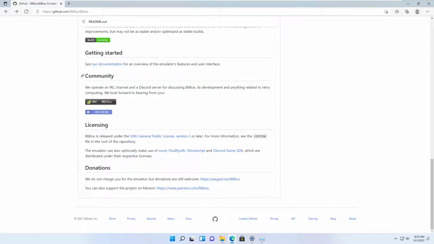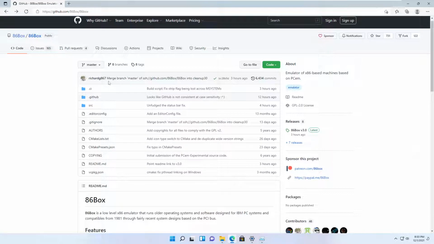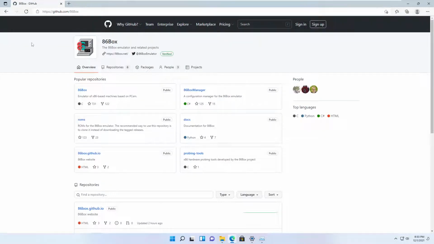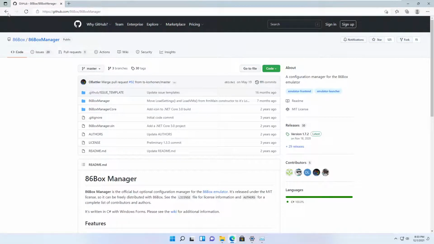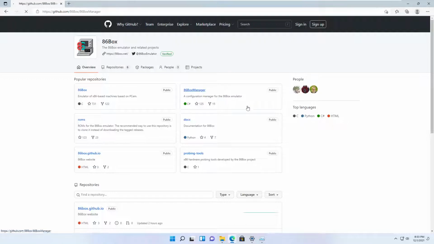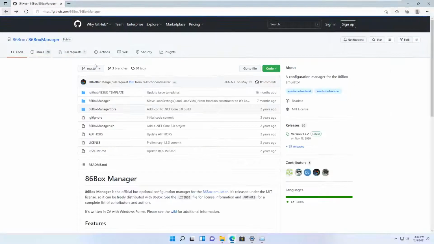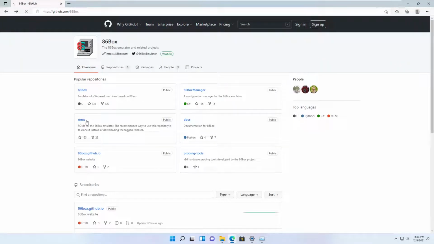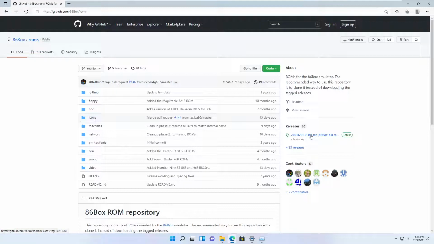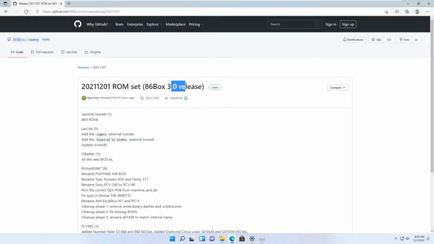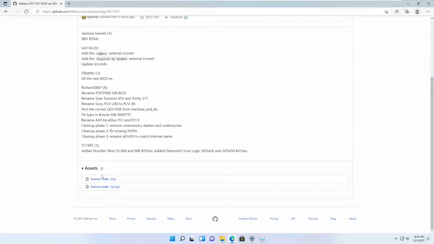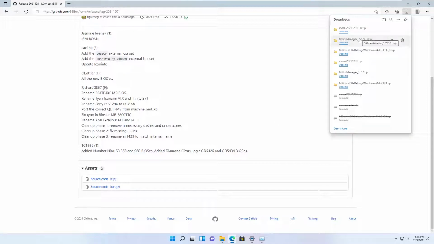Then we need the manager to manage the VMs, and we need the ROMs. So to get a manager, you go to github.com/86box, then get manager. Still version 1.7.2, the same one from when we made a video back in early 2021. And now we need the ROMs, which is right here. If you check the right corner, there's the ROM set 3.0 release. Then you just click on source code and download, and that's all you need. So the new recompiler debug build, the 86 manager, and the ROMs, that's all you need.